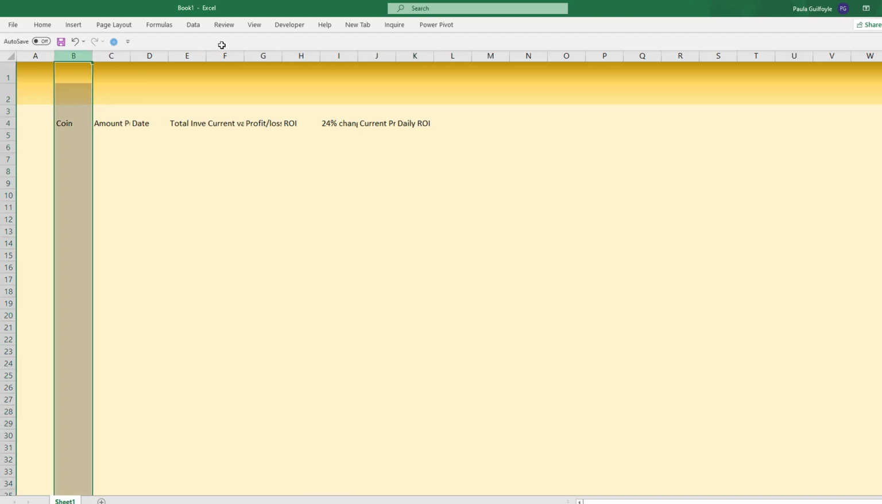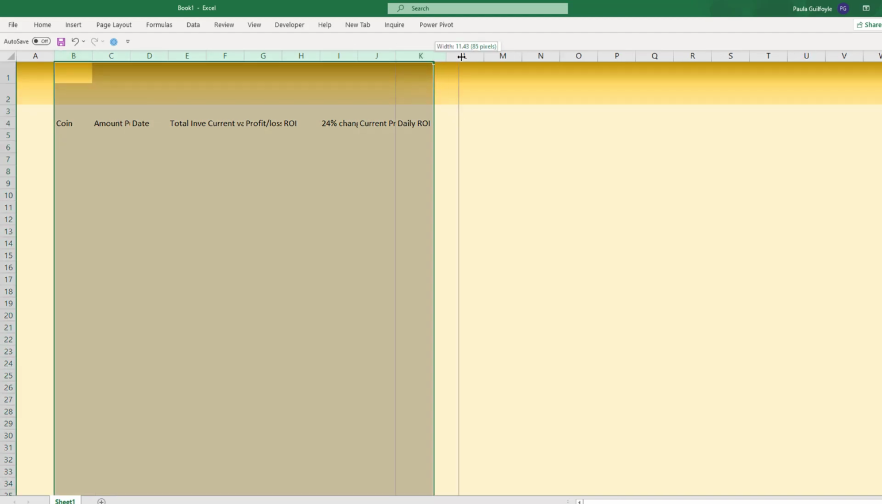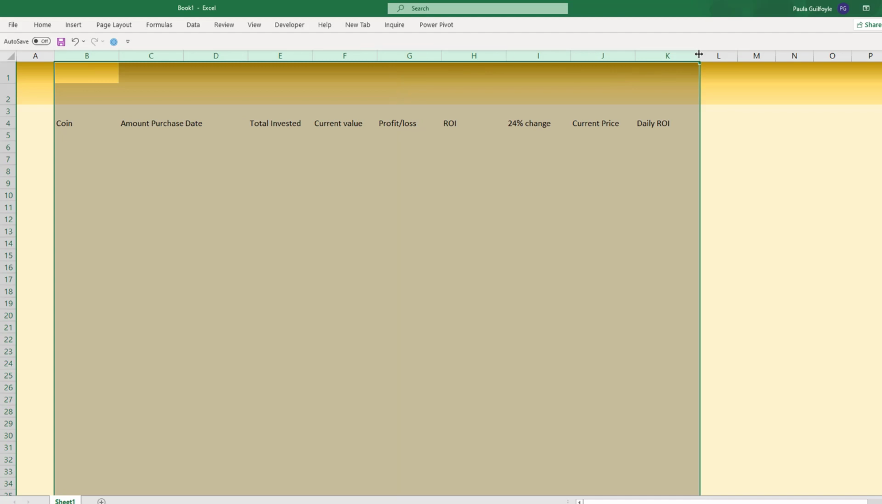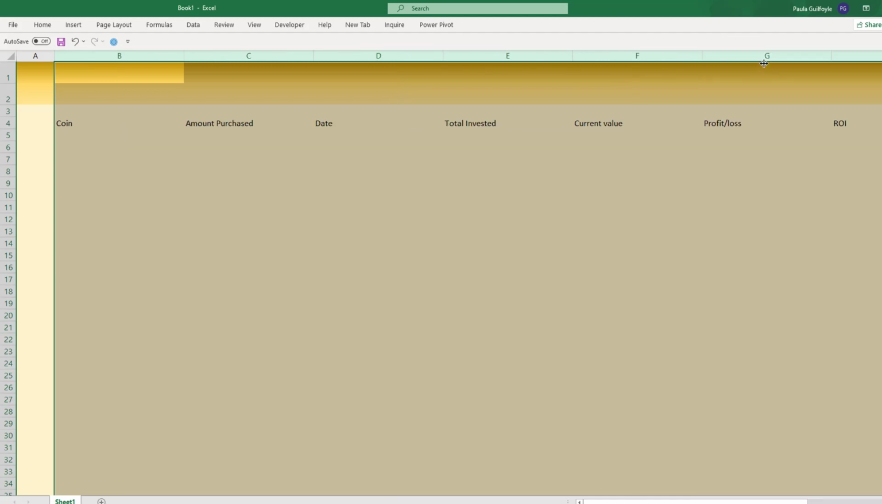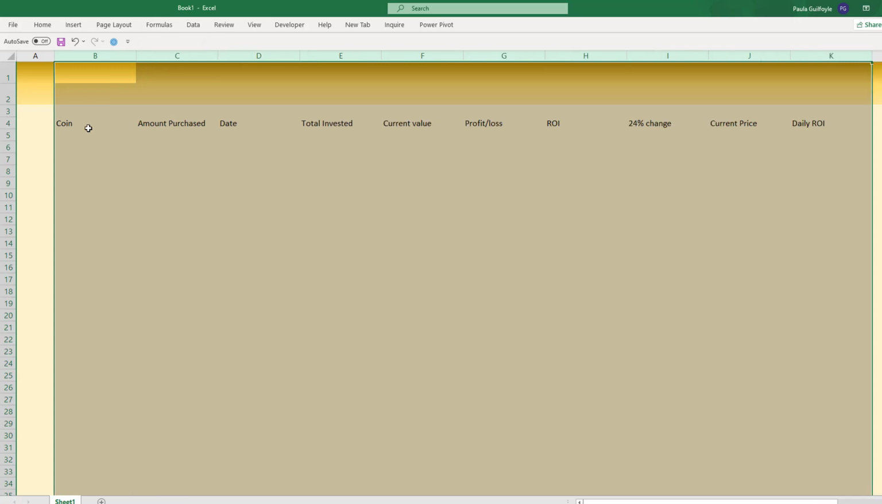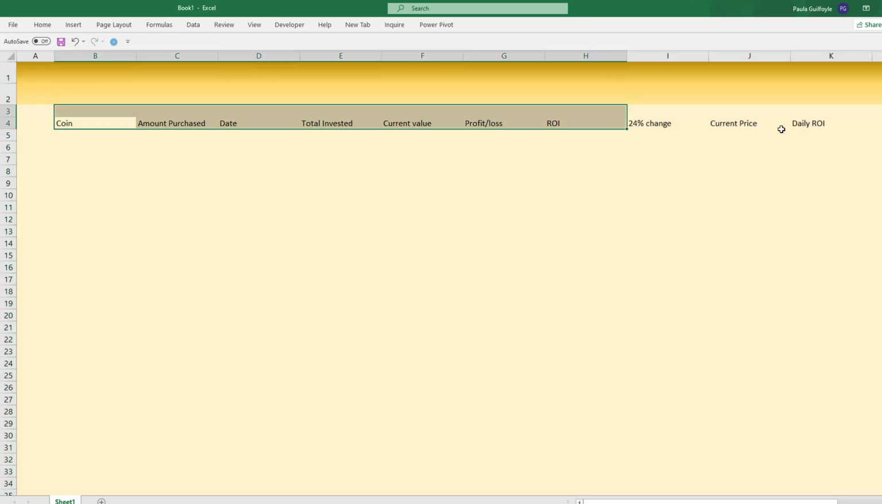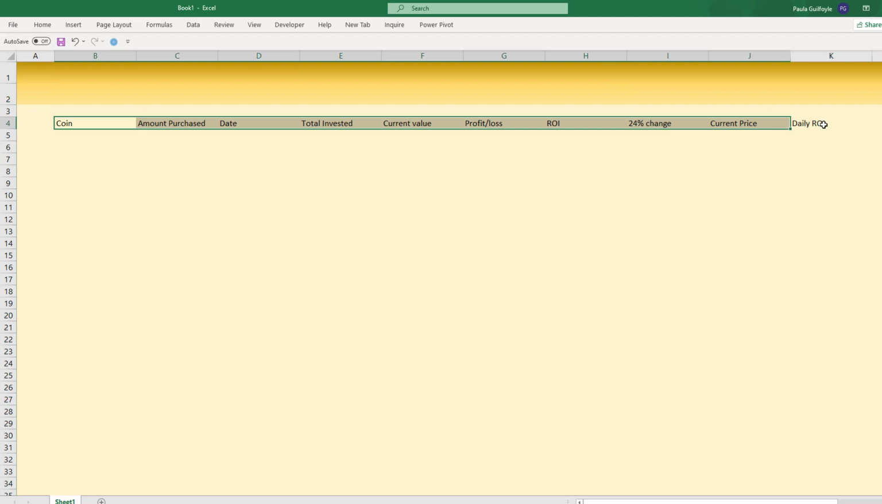What we need to do now is make all of these columns a little bit bigger so that our data is spread out across our spreadsheet. That's just a little bit too big at the moment. So now we have them spread out across our spreadsheet. So I'm going to highlight all of these cells, and I'm going to press Control and T. Control and T is going to convert this data into a table for us.